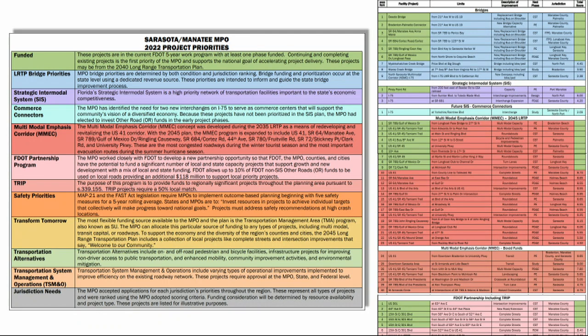In our TIP, we use color codes to help people visualize programs that are already funded, at least partially, in the work program. Those are the green projects that are supposedly and hopefully moving forward through what we call the production pipeline. We also use different color codes for some of the funding sources and/or programs that we identified in our cost feasible plan.